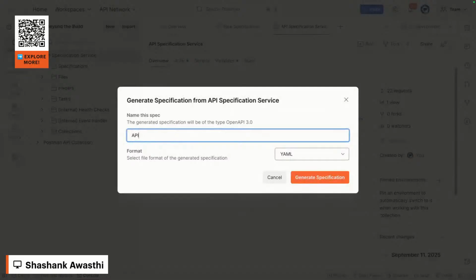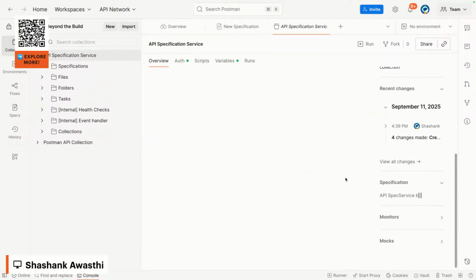Let's just call it spec service. I'll quickly generate a YAML. So this feature was already available in Postman. What I'm here to show is the functionality of sync, which is now improved.